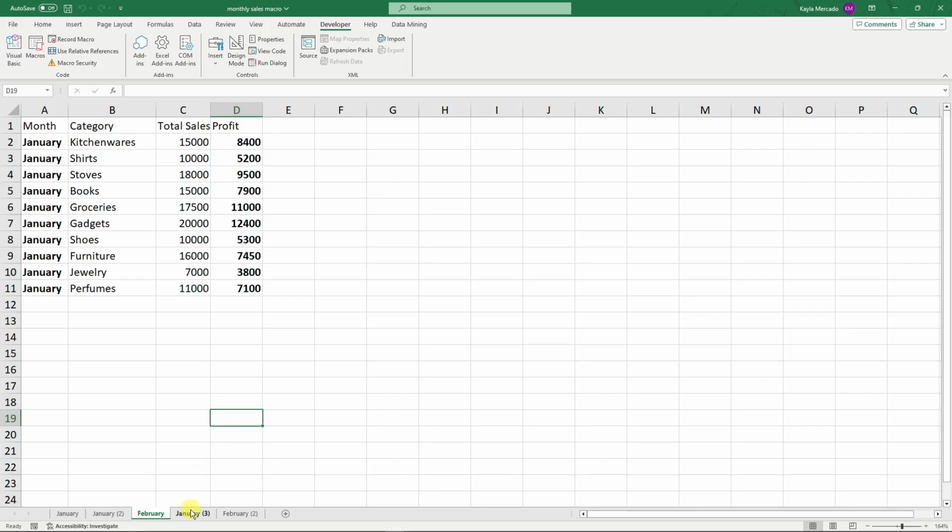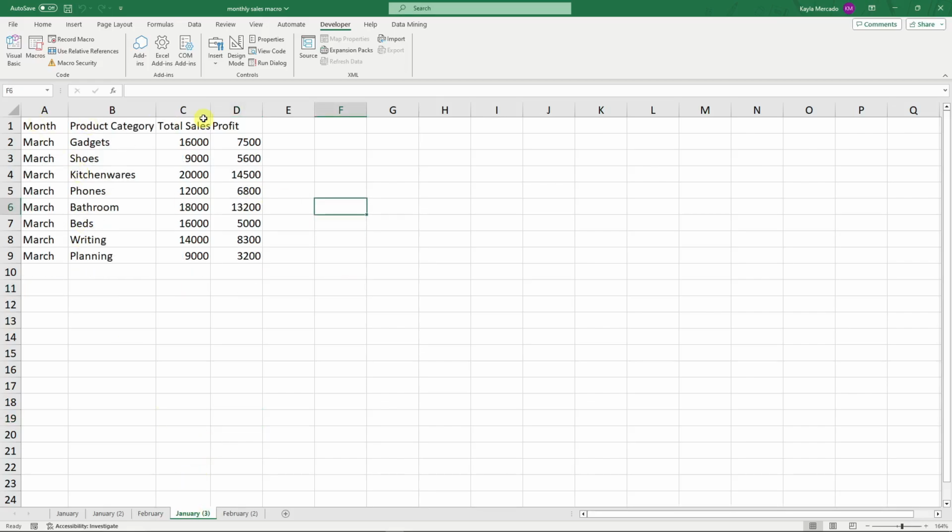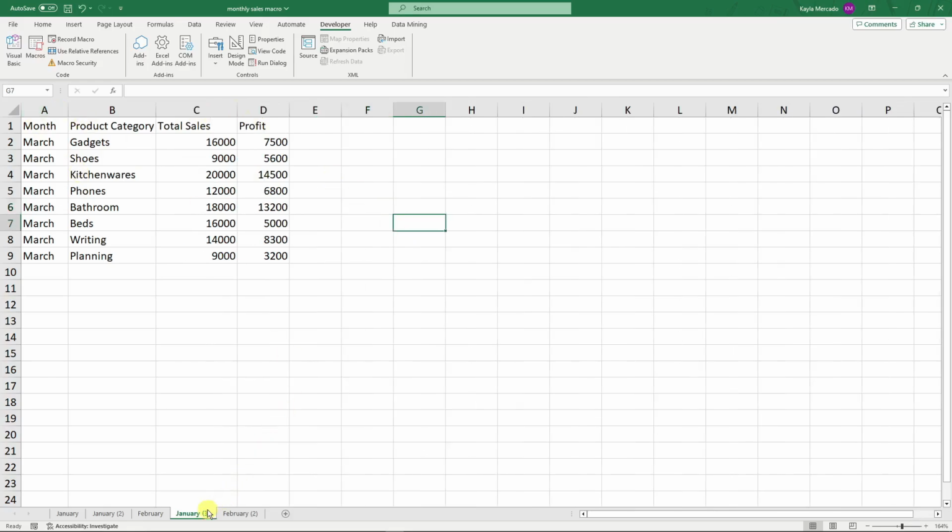Let me just look for a blank worksheet here. The data hasn't been touched yet. This one right here, I'm just gonna copy it as much as I can, so I'm still gonna have that fresh data. So I'm gonna work with this one.